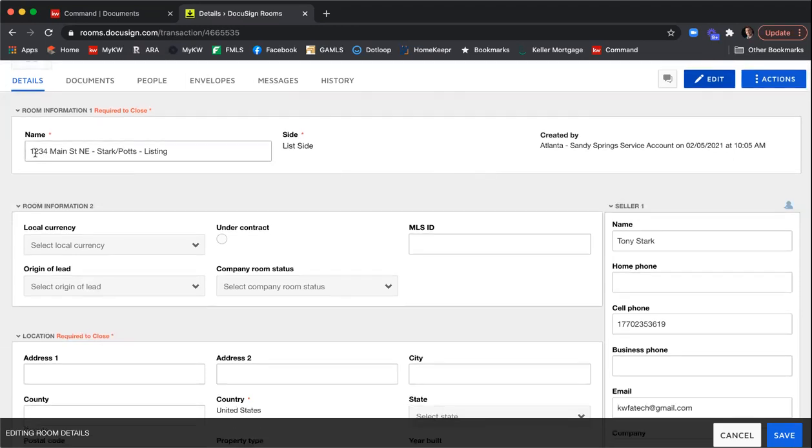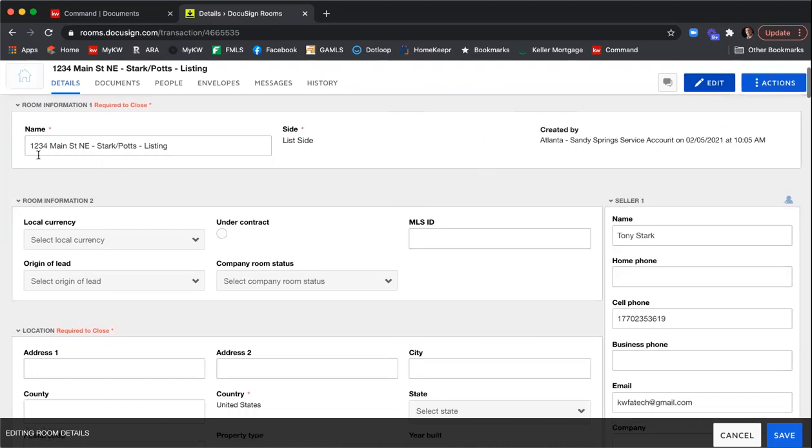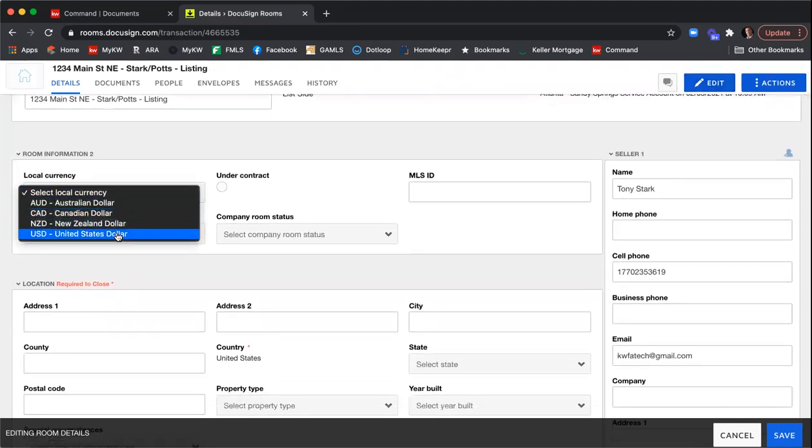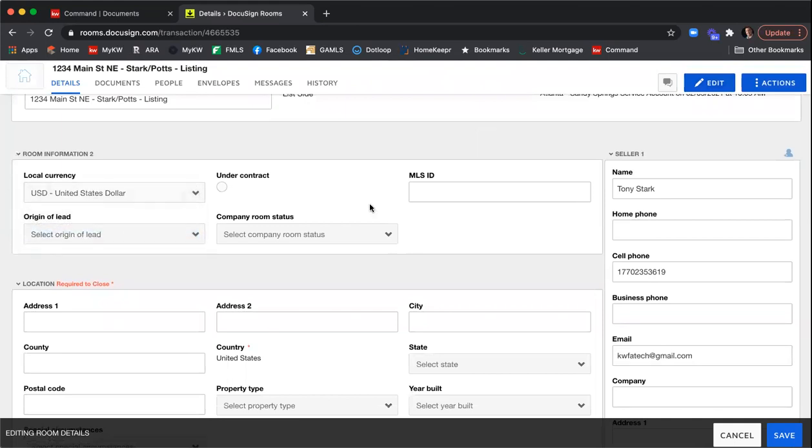Here, the top option is the name of the room. You can update that if you want to. You don't need to necessarily. Whatever helps you keep track of it. I'm just going to fill in as much information that I know. So local currency, US dollars, MLS ID. I would just copy this out of FMLS.